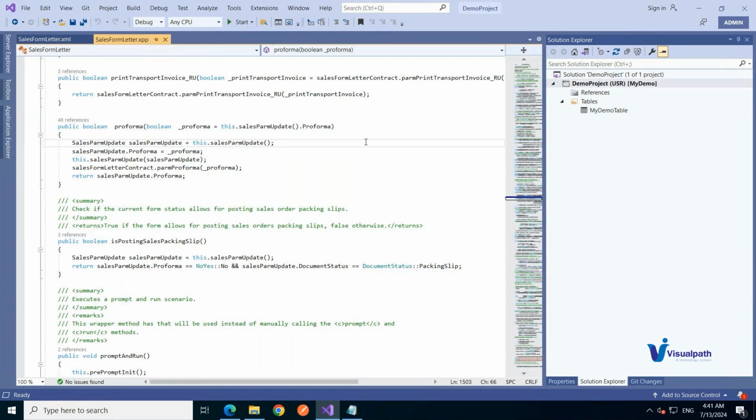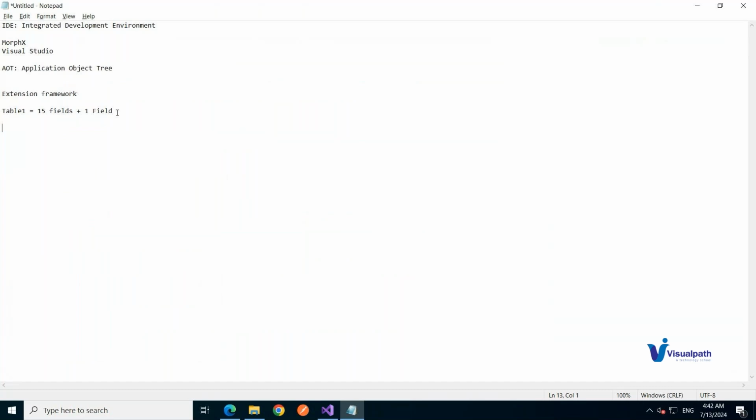So new fields, new methods, whatever you write, will be saved in the new object only. So when you do the migration or deployment, only the custom objects go. If I take the example of this table one, this was related to Dynamics AX. Now what's the difference in Dynamics D365? This one field will be part of table one extension. So this base table remains intact.